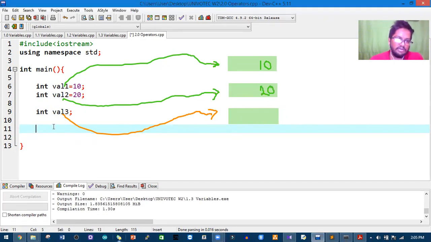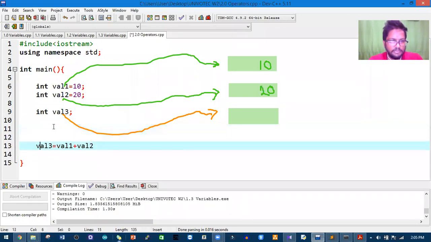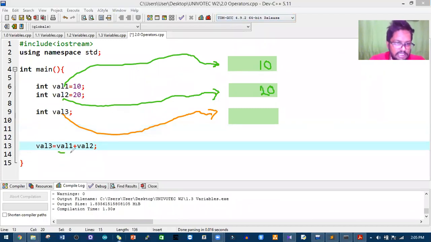So then what I can do is something like this. Value 3 equals value 1 plus value 2, for example, let's say, right? So there's an important point to be identified. Now we have two sides here, right? This is the right side, and this is the left side. The left side and the right side.